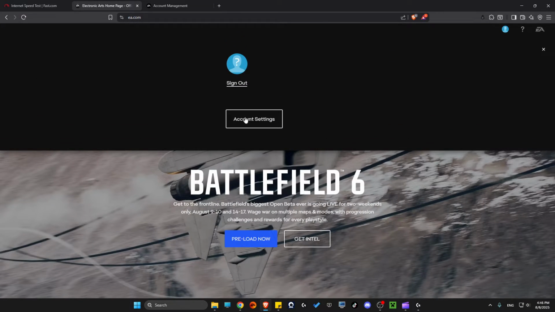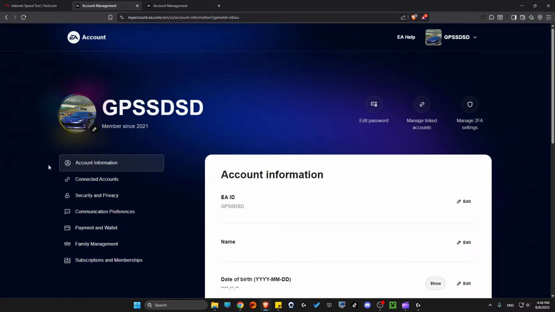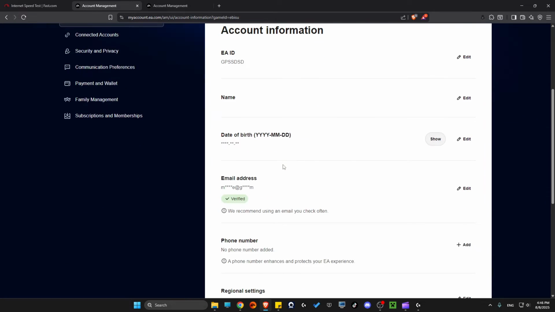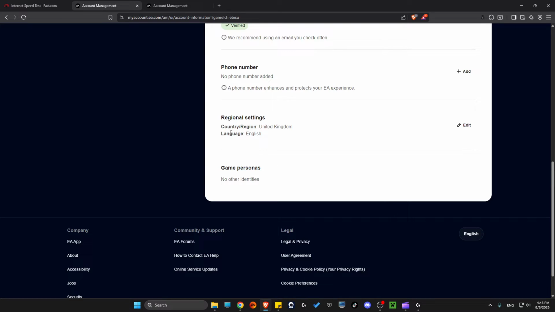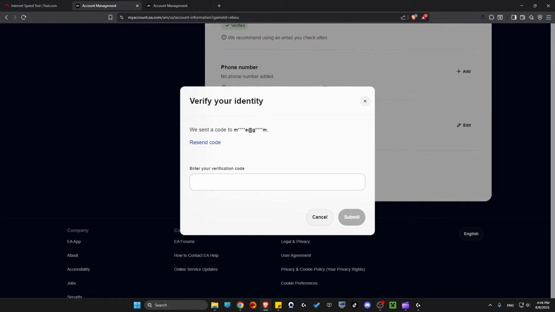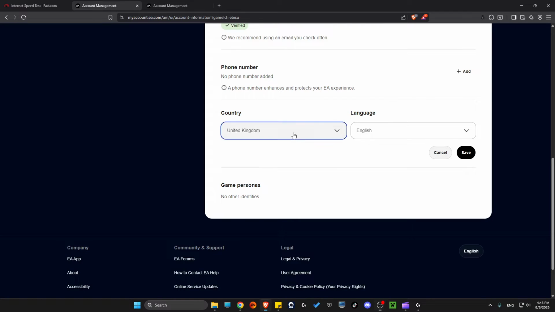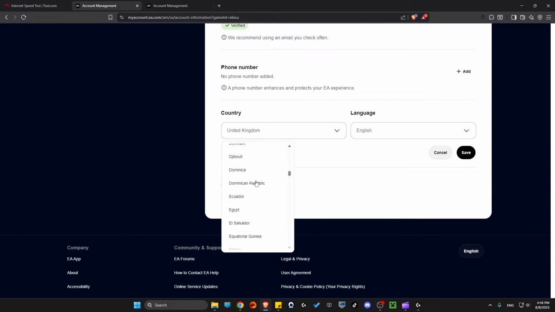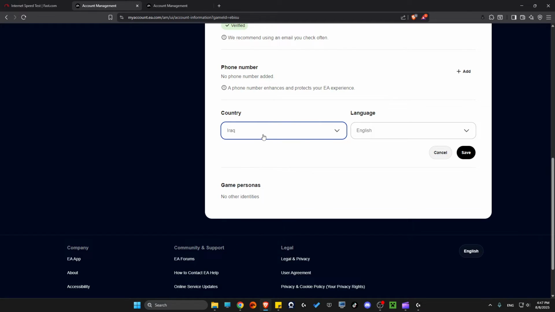Other fix can be is that you need to go to EA.com and log into your EA account here. Then go to account settings. Then here under the account information, scroll down until you see your regional settings. And then here press edit. Then you get a code on your email probably. And then select the exact country where you play right now and where you live. All right. And then save it.